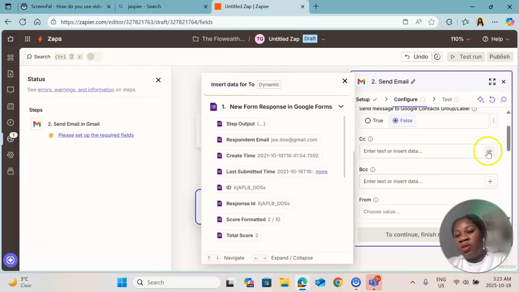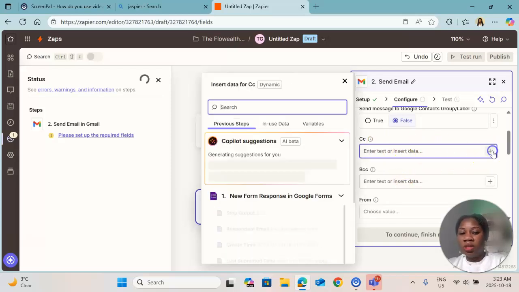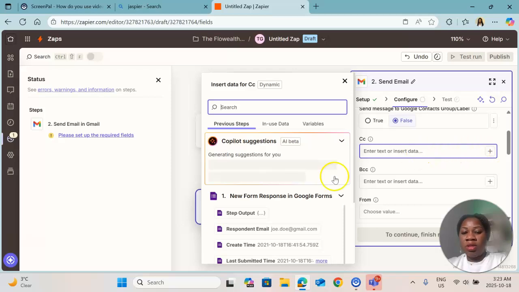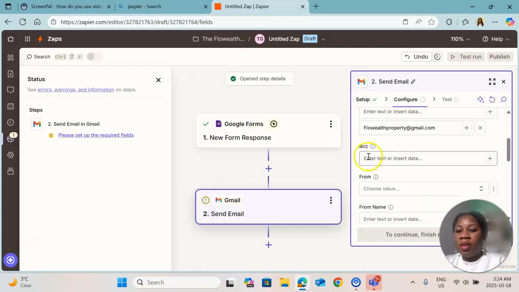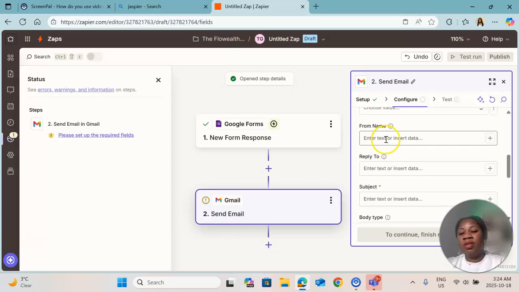CC, I want to maybe CC my account. I'm most likely just gonna type it in here. So I want to CC like a Flowealth property account. Okay. Then BCC. But yeah, I'm just gonna leave that in here.